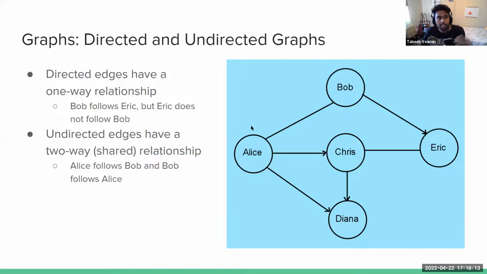Like we talked about, directed edges have a one-way relationship. So Bob, for example, follows Eric, but Eric does not follow Bob. That's why you only have a one-directional arrow here. Undirected edges have a two-way relationship. So Alice follows Bob and Bob follows Alice. You can represent this in a directed graph with a bidirectional arrow. In an undirected graph, you wouldn't have any.